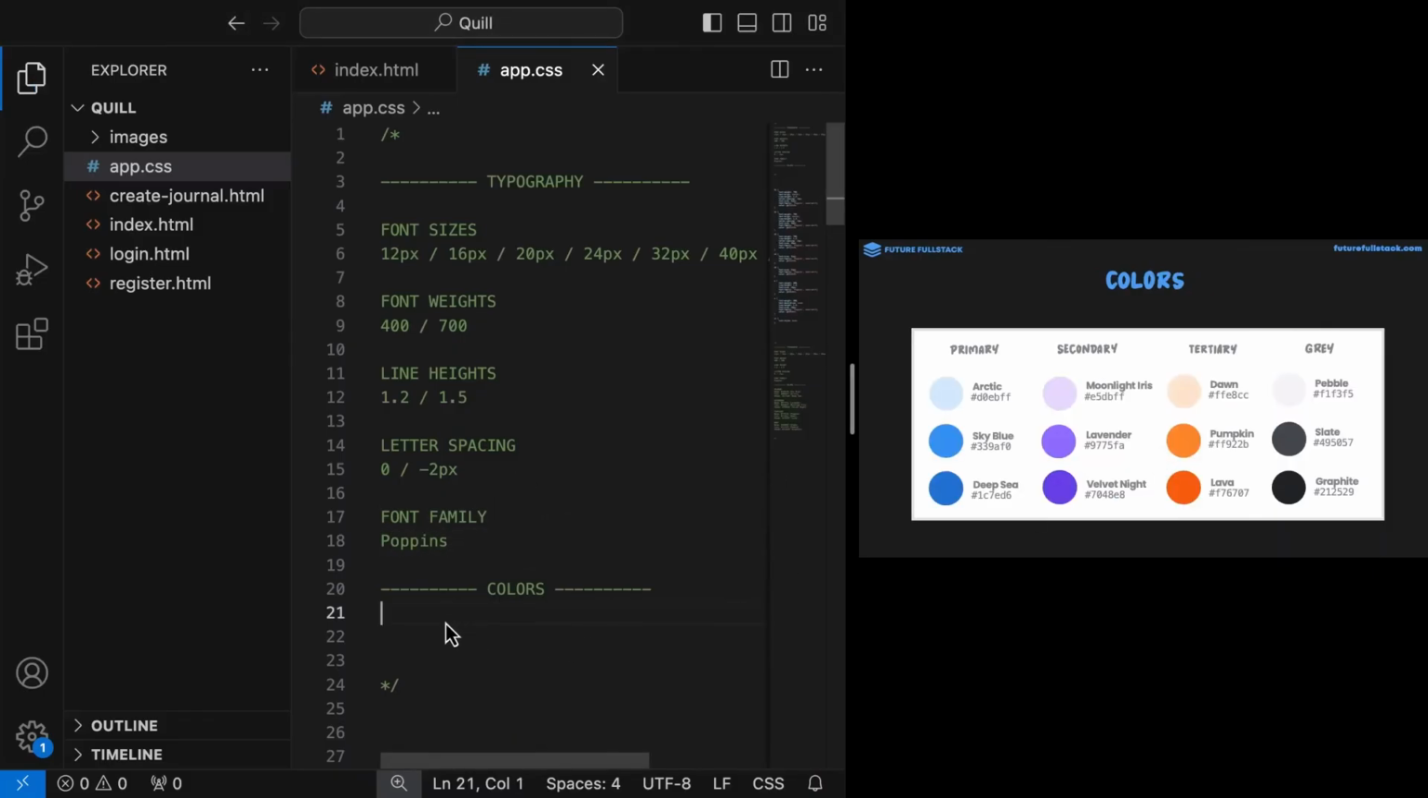Alright, moving on to colors. I'm going to now add our primary, secondary, tertiary, and gray colors. Starting with the primary. Our base primary color has a hex code of 339AF0, and we call this sky blue. Our primary tint has a hex code of D0EBFF, and we call this Arctic. And our primary shade has a hex code of 1C7ED6, and we call this Deep Sea.